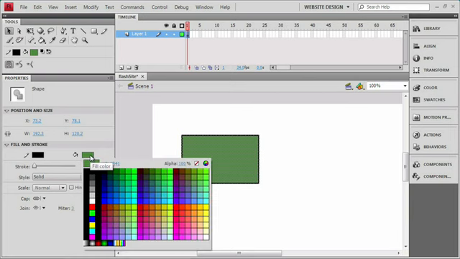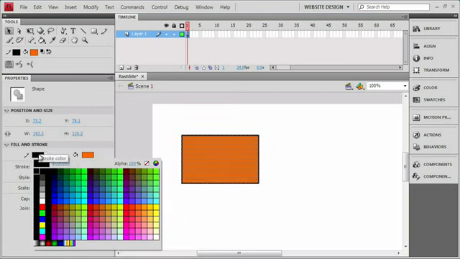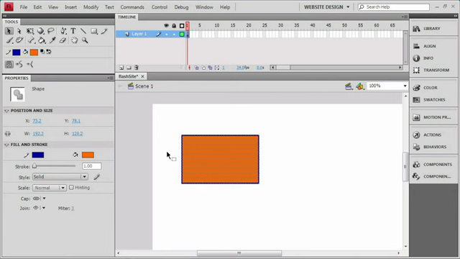So let's just try out a different color for our fill. I'm just going to try out kind of an orange color here, and I'll go over to my stroke, and let's set that to a nice deep blue. You can see the changes to my object on the stage, and you can also see my default colors have changed, and that indicates that any drawing that I make from this point on will start with those two colors instead of the original colors I selected.